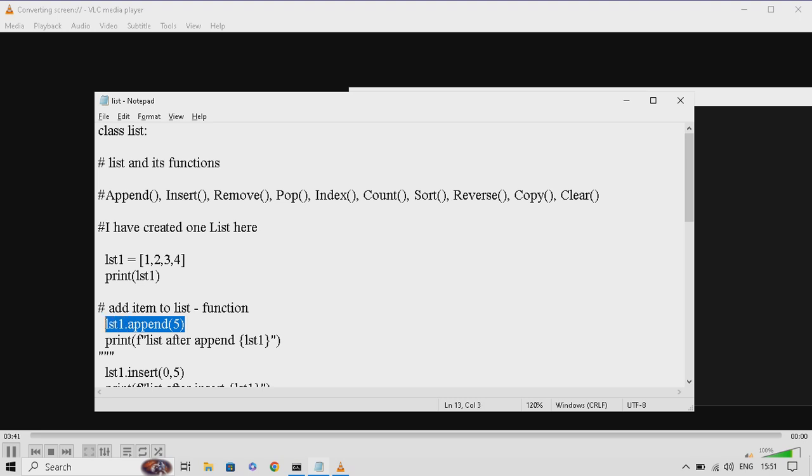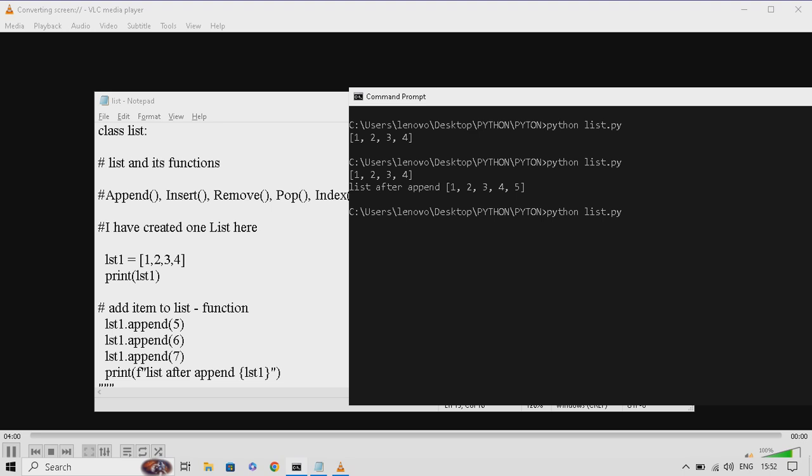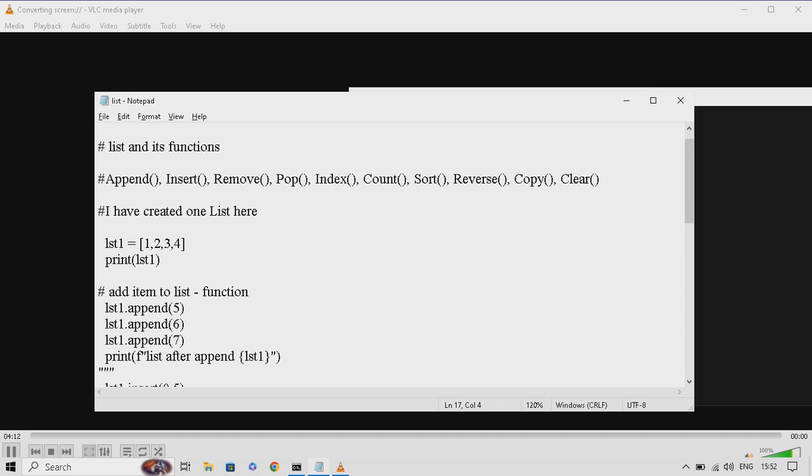Append we have seen. You just have to give the value within the brackets. Let me give some more values and see how it works. I'm giving the value 6 and another value 7. Let me print and see how it works. Just rerun. Oh yeah, it has included 5 6 7 here. So the values 5 6 7 are appended to the list.